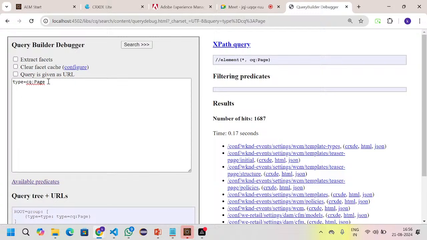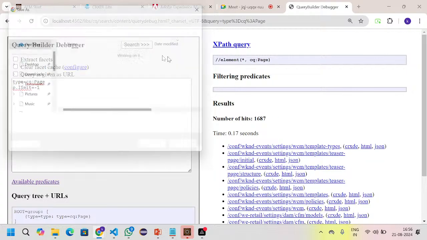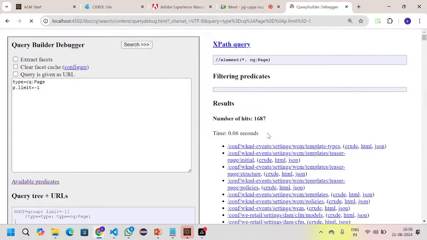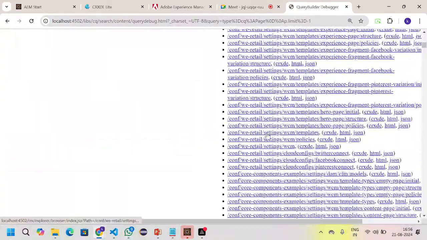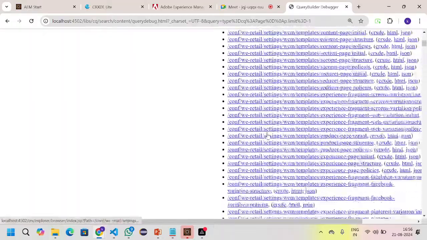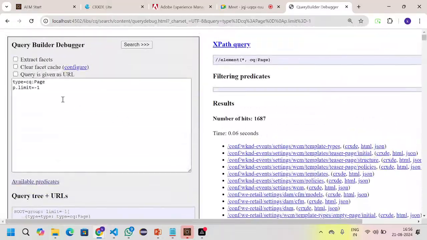Now I want to get all the pages. If I want to get all the 1600 pages, in that case you can mention p.limit equal to -1. Okay, you can give the condition and you can get all the pages. You can get all the 1600 pages. Are you guys clear with my point?